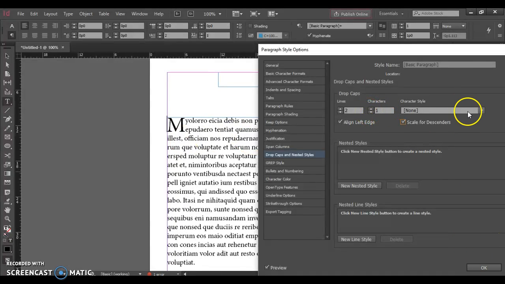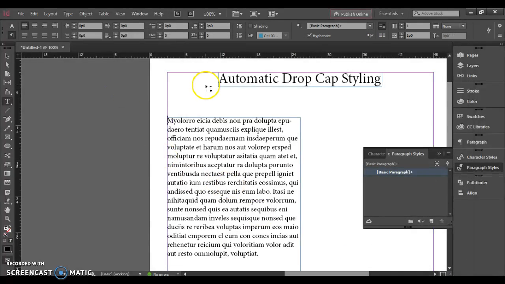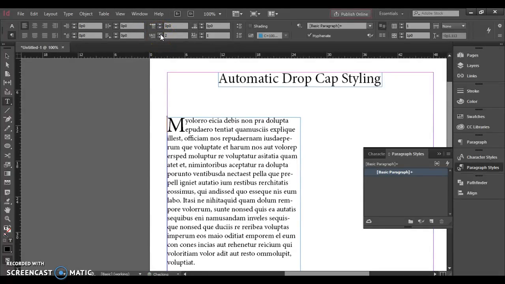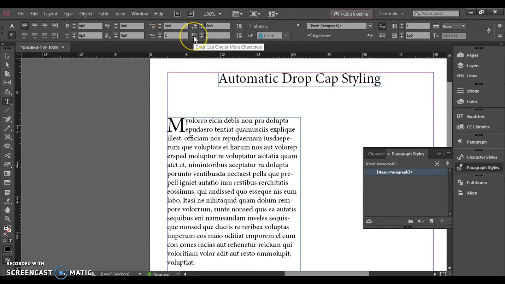So another easy way to do the drop cap style is right here in paragraphs and in drop cap number of lines. And in characters, drop cap characters.